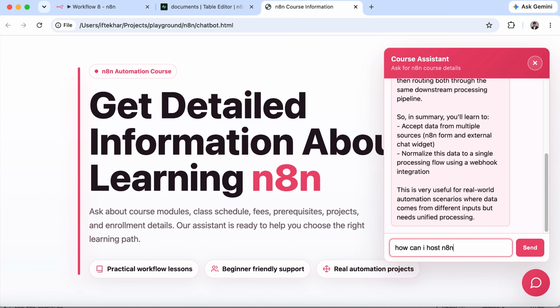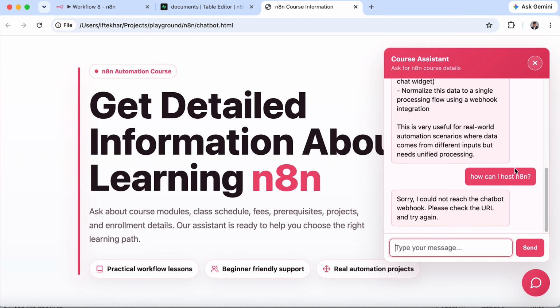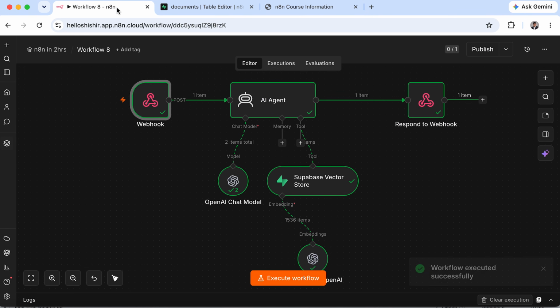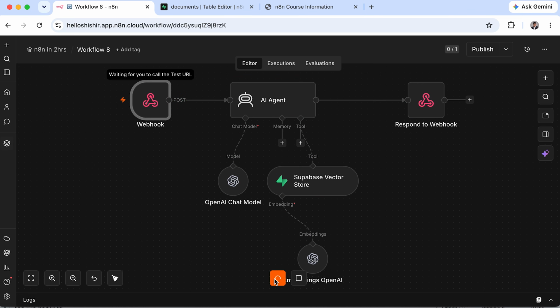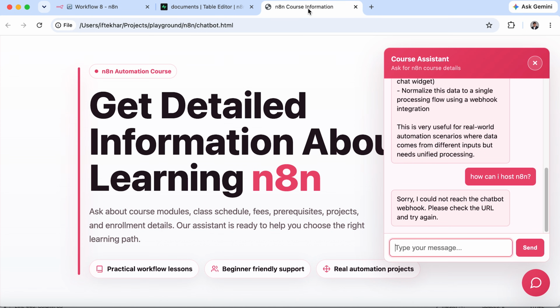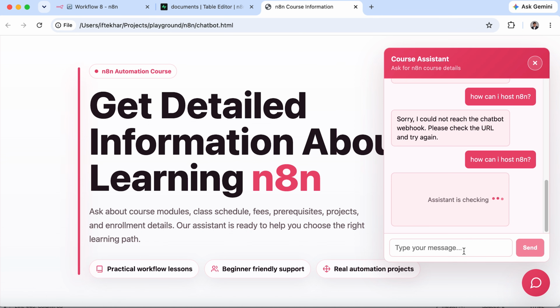How can I host n8n? This time we get an error in the response. Let's check. Here the workflow stopped as I did not publish this workflow. So after executing one time, it stopped. To make it always work, we need to publish this, but I don't want to publish this publicly. So let's click on this execute workflow button and go back to our landing page. Again, ask the same question.